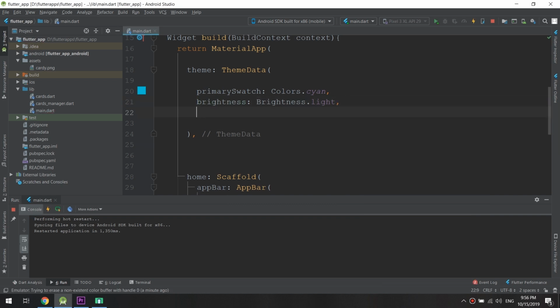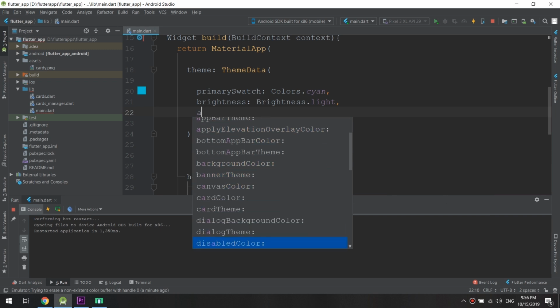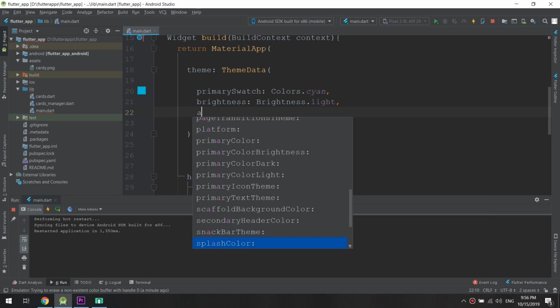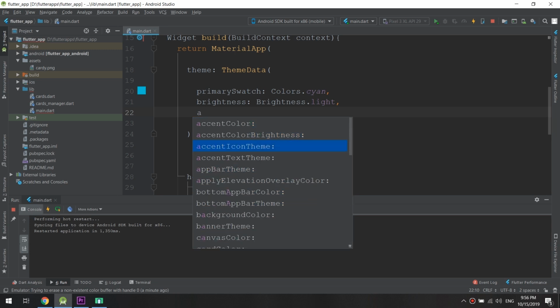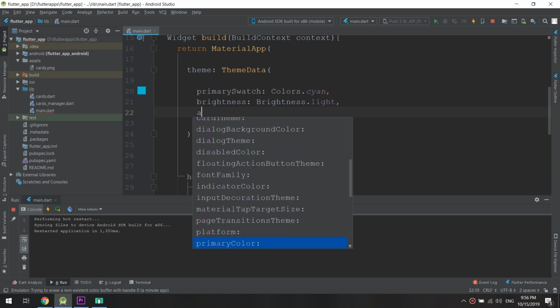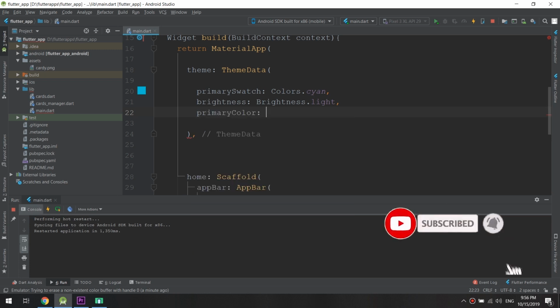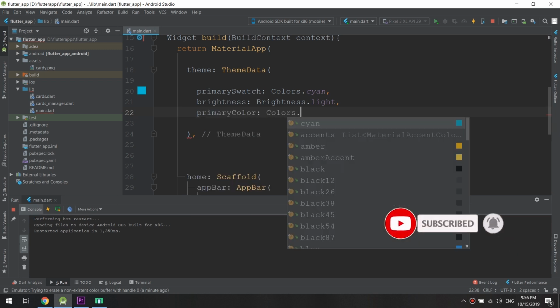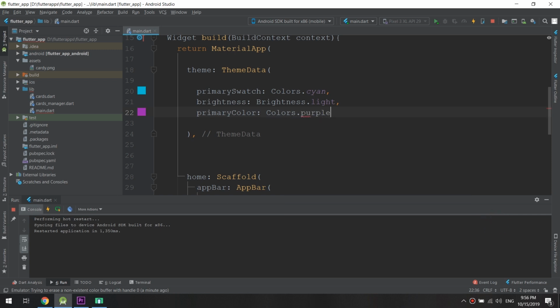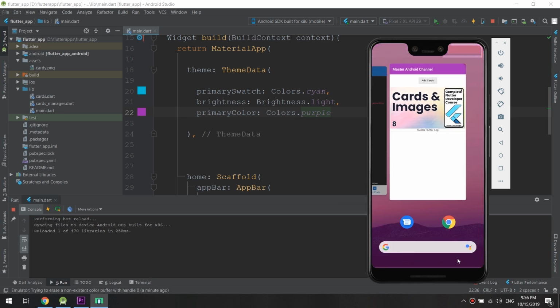Now I will put another one. You can specify the other attributes whatever you want. I will put the primary color. I will put colors dot purple. You can play whatever you want with the material design.